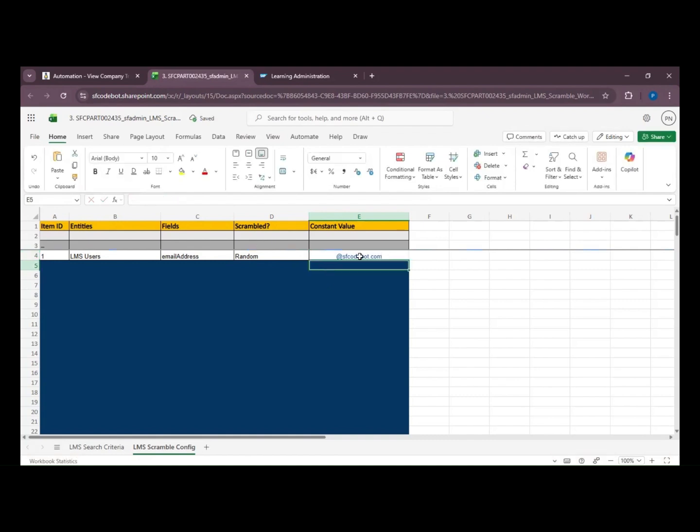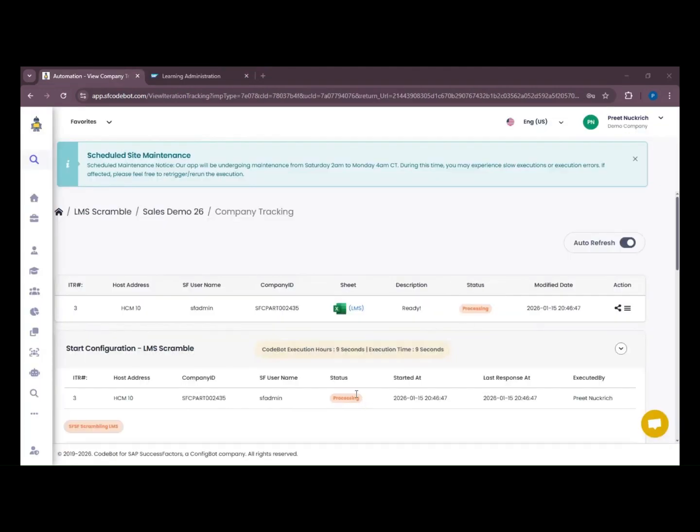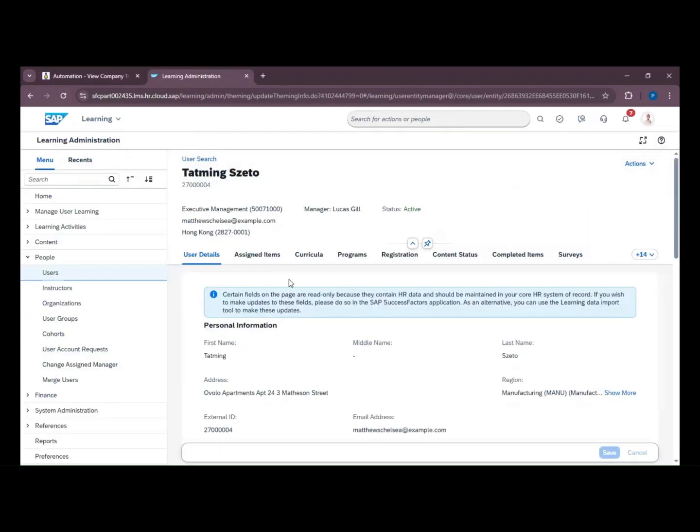Let's execute it. Close the workbook. Once the execution is complete, verify the change in your SAP SuccessFactors instance. Refresh the page, and you'll notice that a random email address has been created with the domain intact and updated in the instance. This confirms that the LMS Scramble tool has run successfully, allowing you to securely anonymize LMS email data using CodeBot. Thank you for watching.